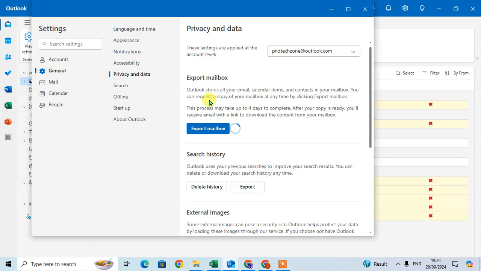So here you can read, Outlook stores all your emails, calendar items and contacts in your mailbox. You can request a copy of your mailbox at any time by clicking on Export Mailbox. This process may take up to 4 days to complete. After your copy is ready, you will receive an email with a link to download the content from your mailbox.